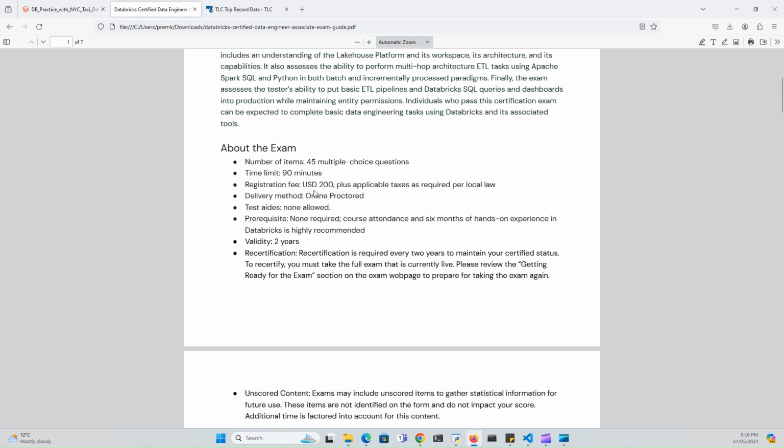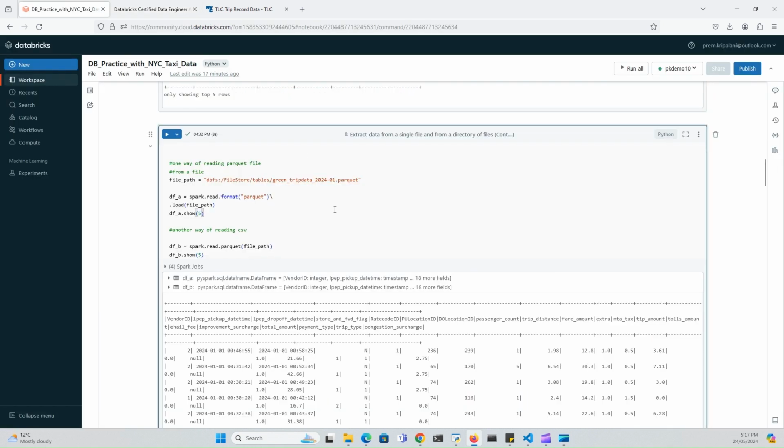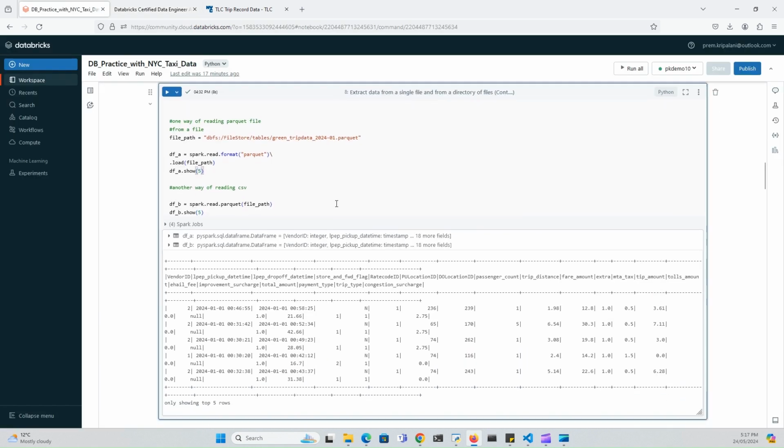It's a multiple choice question, so we assume that there will be 5 questions and like 5 answers or 4 answers, and we need to pick the right one. So this is the way we read the file. So this is the format. So Spark is a Spark session, but Databricks creates the Spark session, so we don't need to worry about it.